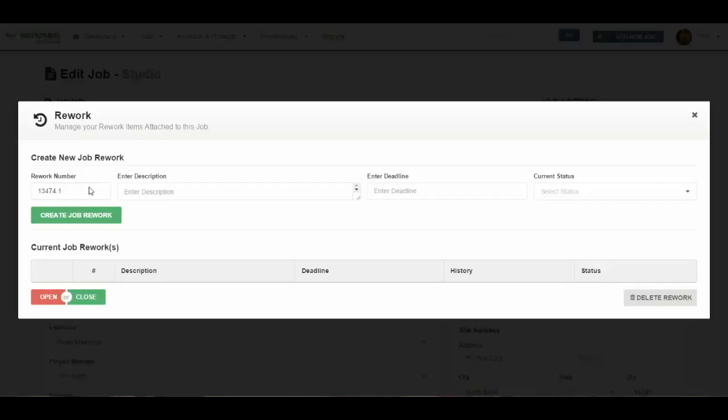The .1 just means it's the first instance of rework on this particular job. So hopefully this is the first and last, but if we had multiple entries over time, every time you create a new one, it would just add another one integer higher in the decimal. So if we had a second one, it would be .2, a third one .3, and so on.